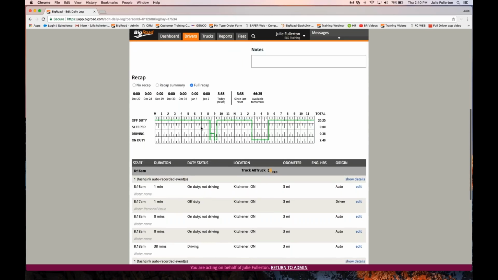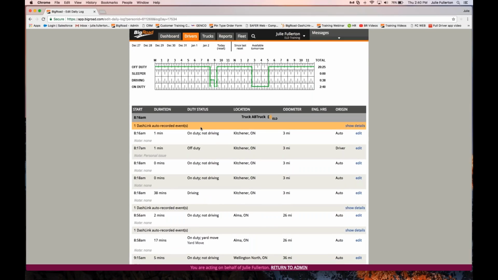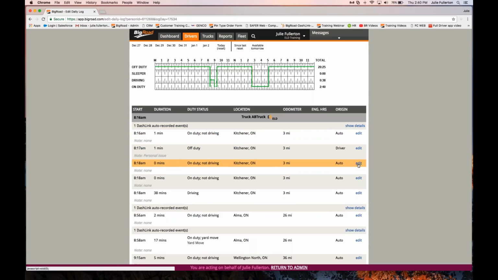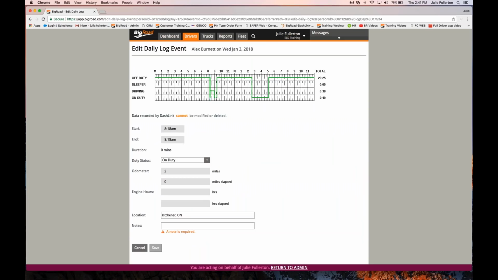Scrolling down, you'll see the graph, and then again, you'll see every duty status, how long it was, when it happened, odometer readings. But then you'll see a new hyperlink that says edit here. So this is where you can go in as a safety manager and change a status if you need to for a driver. So we'll take a look at this on duty not driving status here for 8/18 for Alex. If I hit edit, in this next screen here, the only option I have is just to change the duty status. I don't have the ability to adjust any times here. So I can go ahead and change this for my driver. So if they were actually off duty, I can go ahead and change it.